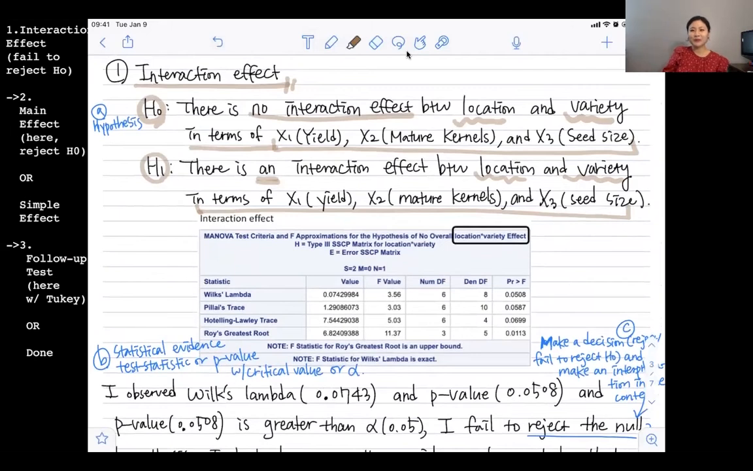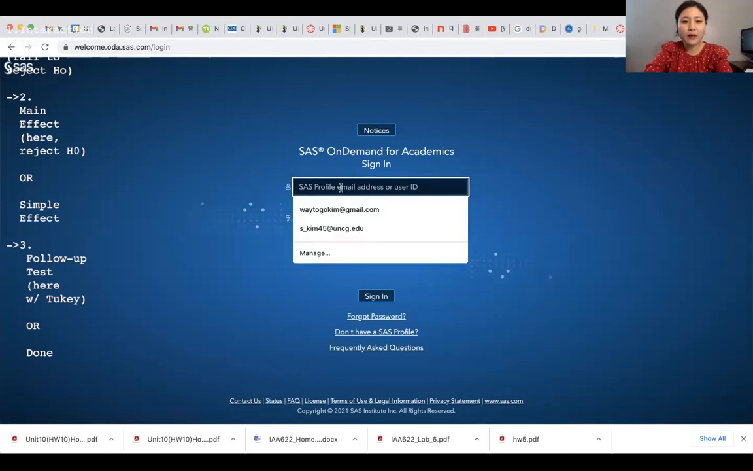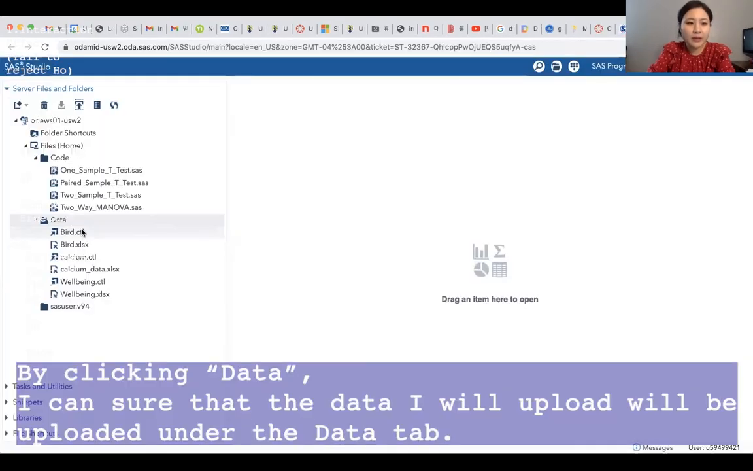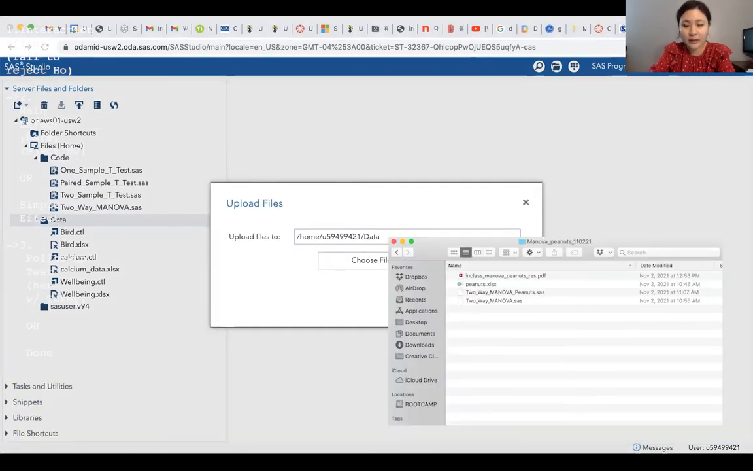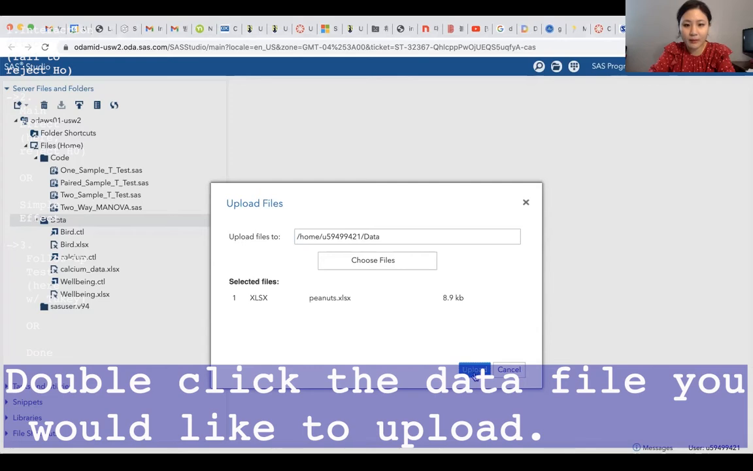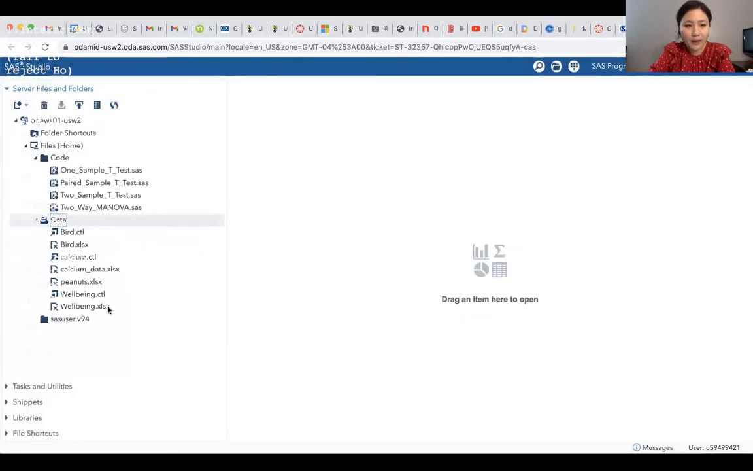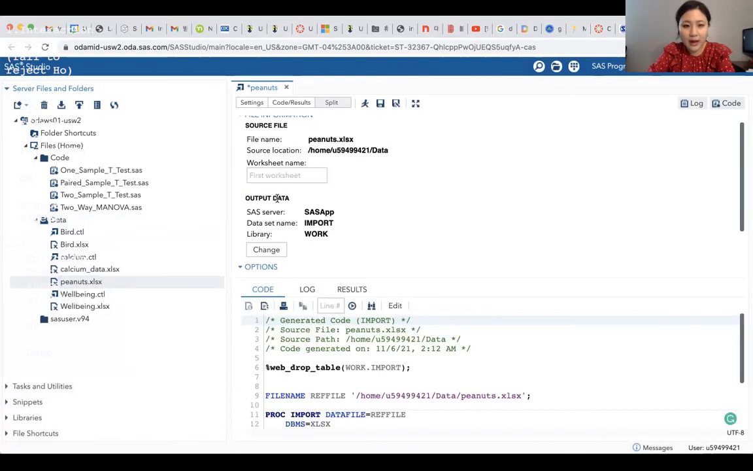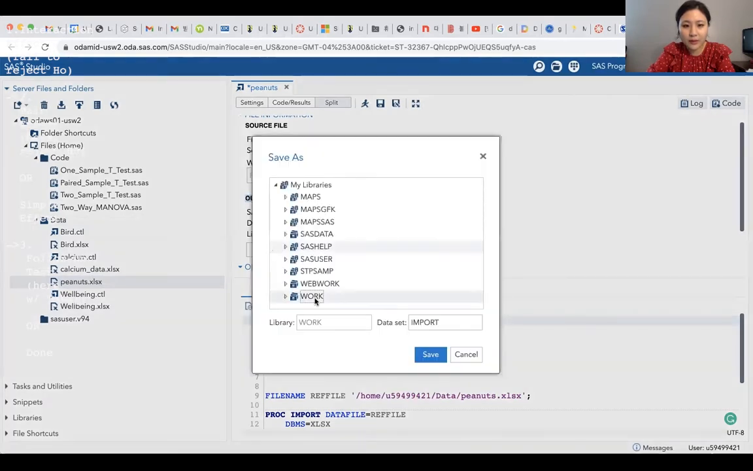I'm going to show you how to upload the data and SAS code in SAS Studio. In SAS Studio, I need to log in because I want to upload my data under the data folder. I click the data folder and then I hit the upload button. I click this file, open, upload. And then I could see here peanut XLSX, double click this one. Under the output data, I click change and I change this one as peanuts.